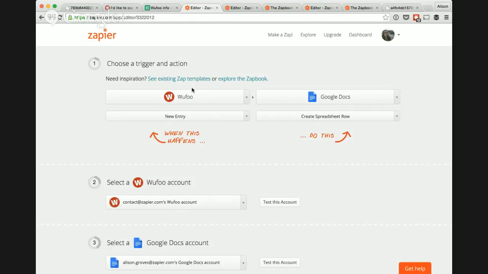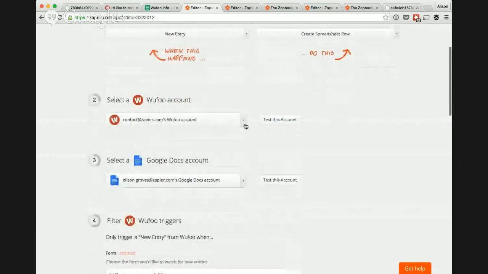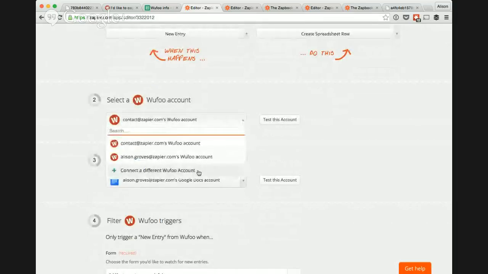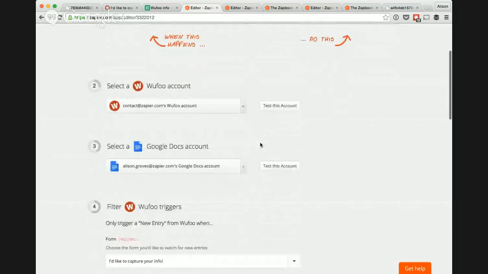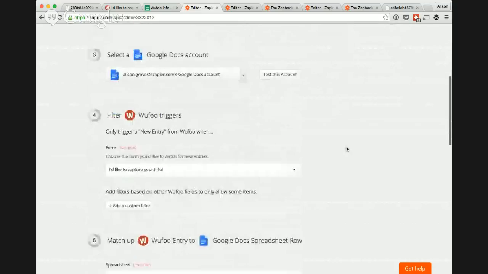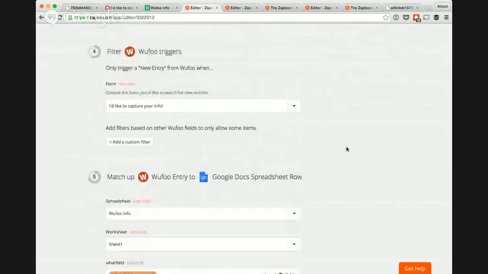So in all of these instances, we're saying when I get a new entry on my form, I want a specific thing to happen. So here we're saying new entry on the form is going to create the spreadsheet row in Google Docs. And I've got my accounts connected here, so I've got my Wufoo account connected, I've got my Google Docs account connected. If you don't have those connected already, you can do that.